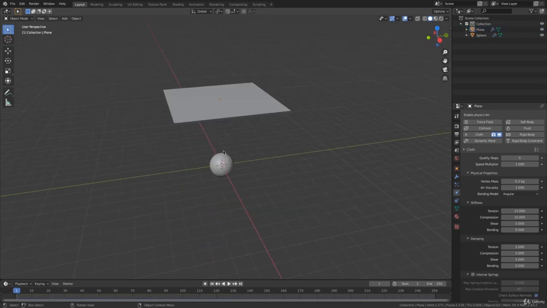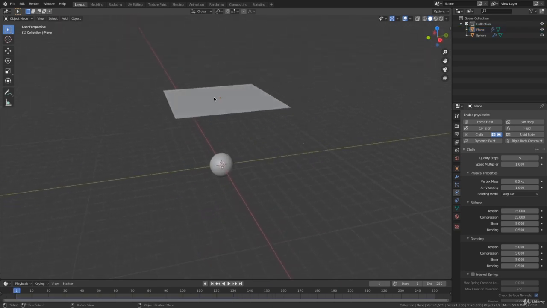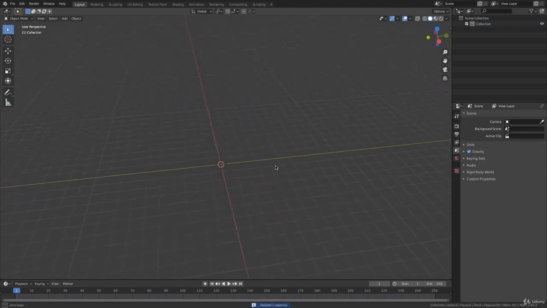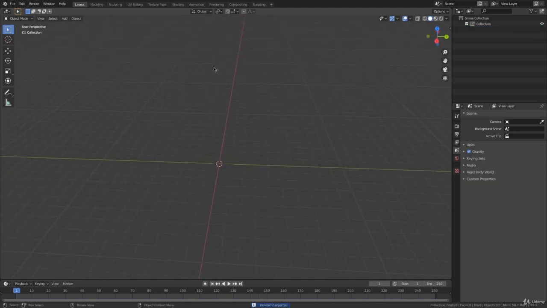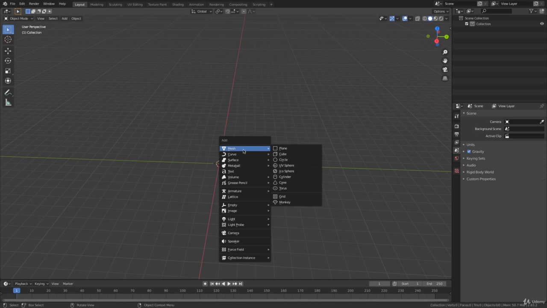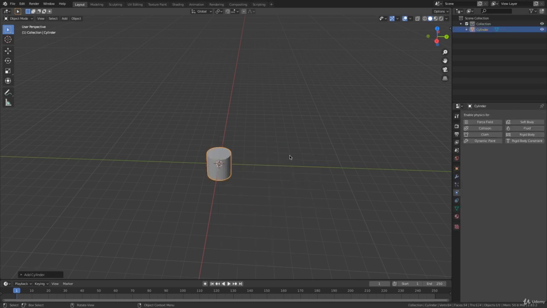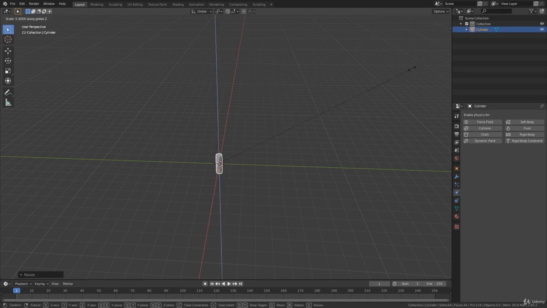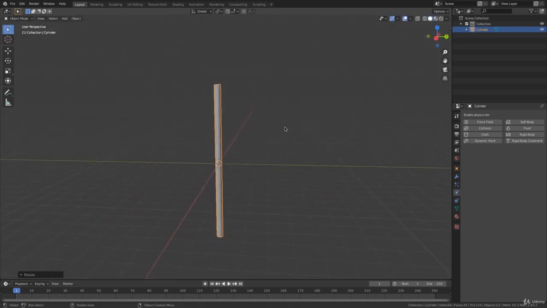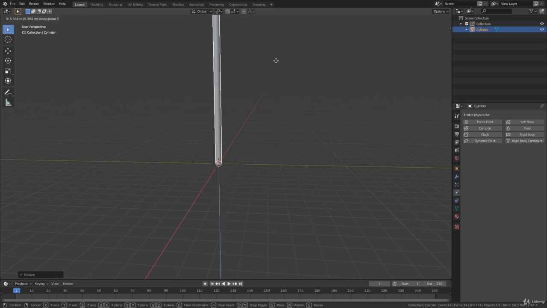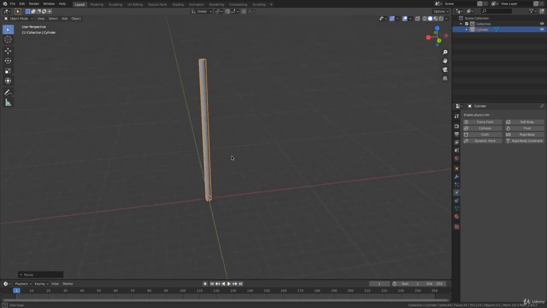So let's see how we can create something like a flag. I'm going to start with a new scene, or I'm just going to delete these two objects. So just drag a box around them, X, and then delete. And first of all, we need to have a flag pole. So I'm going to do Shift A, Mesh, Cylinder. I'm going to scale it down, and then I'm going to scale it in the Z axis. So S and then Z, pull that out, S, Z, pull that out, and then I'm going to move it up slightly. So G, Z, move that up, and that is our flag pole.